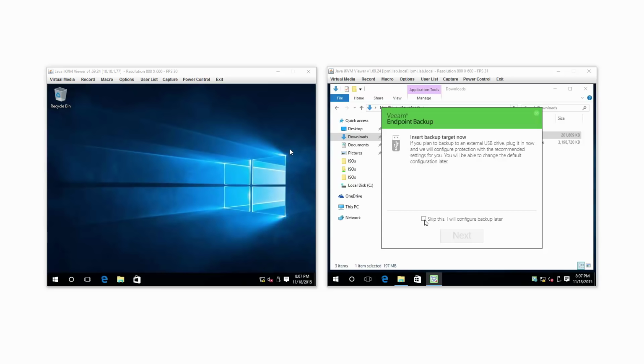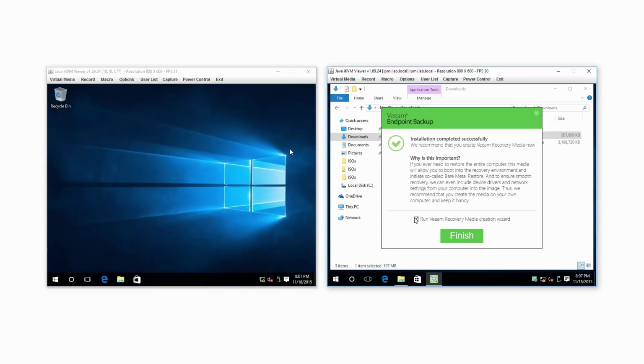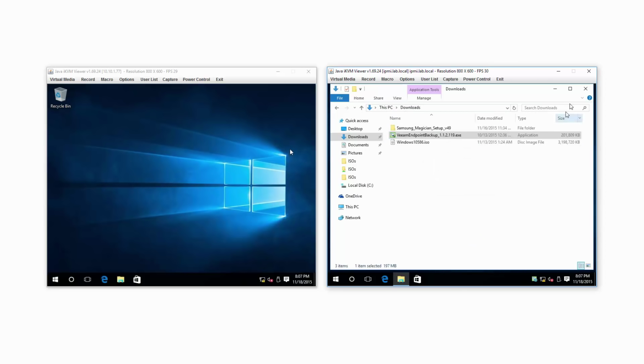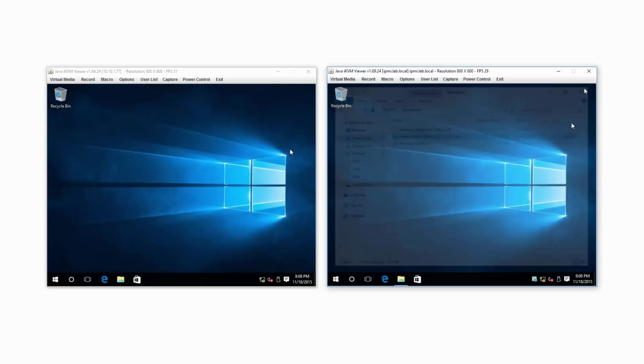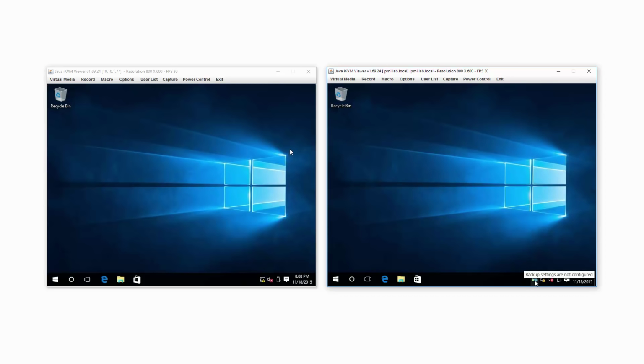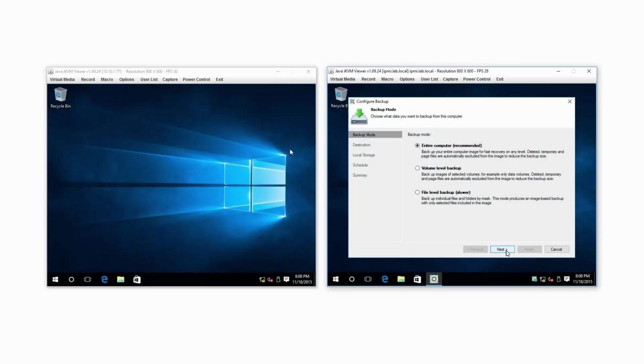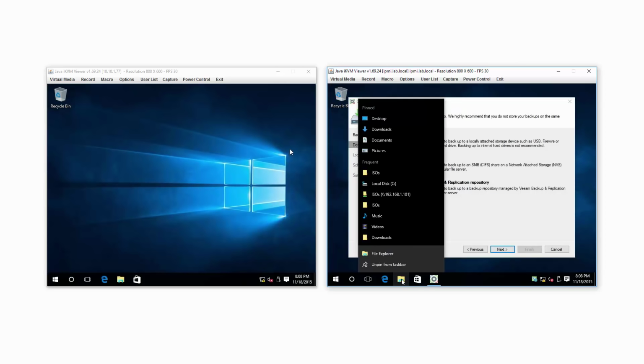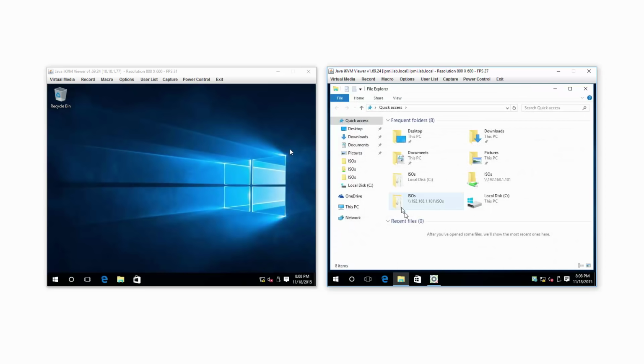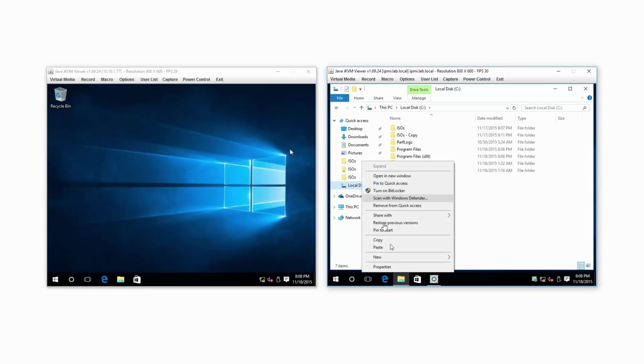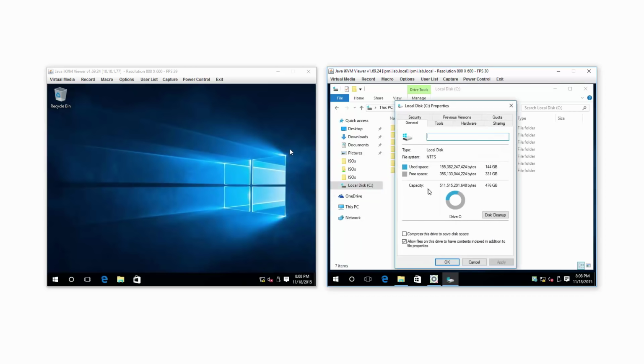I'm going to skip the media and external USB. We're not doing that. And I don't need the Veeam recovery media creation either. So this is the latest version of Veeam that is out right now. And it's now running in the system tray. It's going to want me to configure it and point it to a network share to get that to work. So I'm going to do entire computer. And you're probably curious like me, well, what does that mean? How big is the computer? And there it is. 144 gig in use.